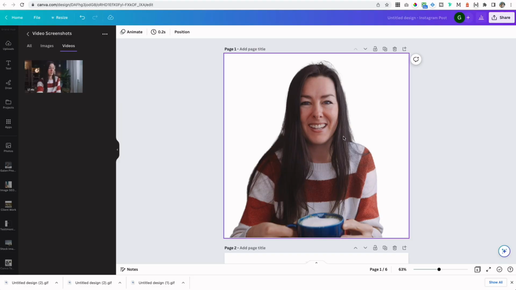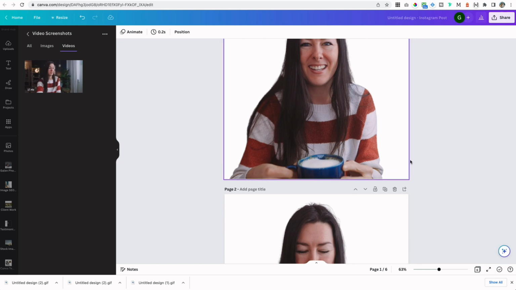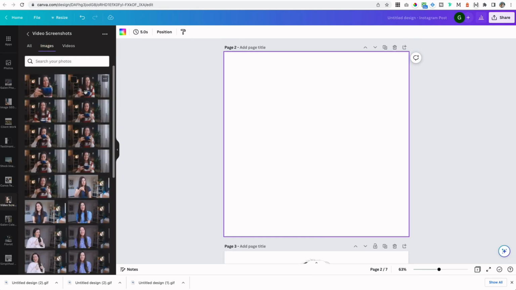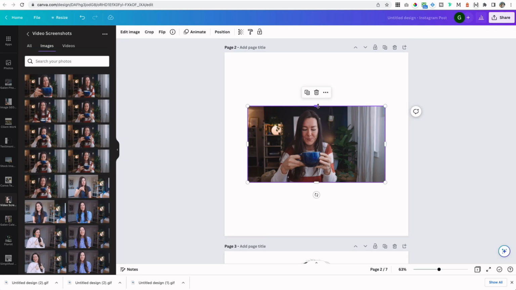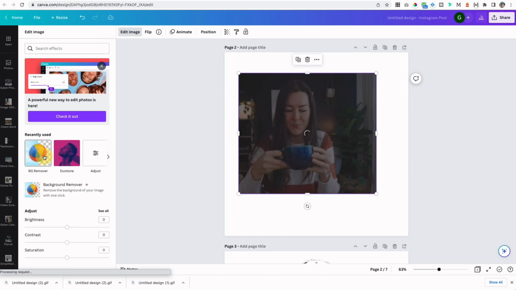Right now, this image itself is the background of this page, but if I come to create a new page in here, we'll come back to the images that I had. Say we pull in one of these images, I'm able to edit, background remover.